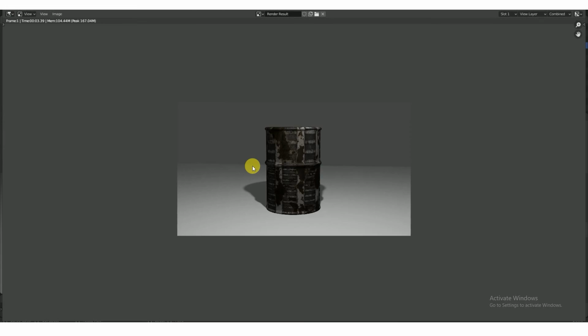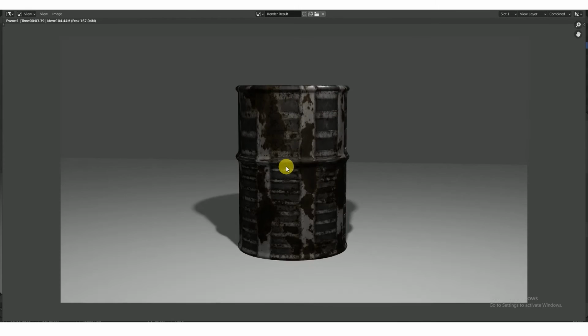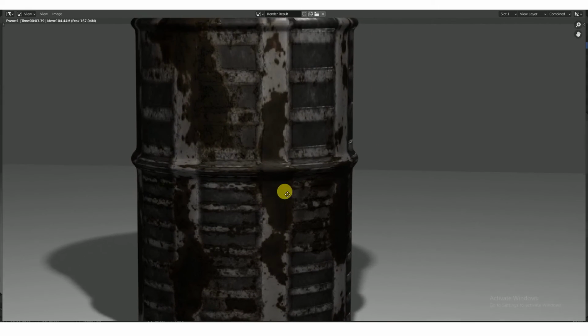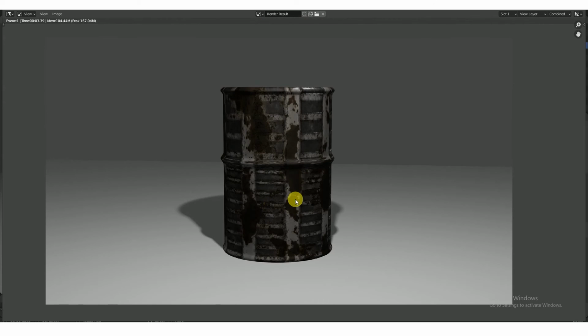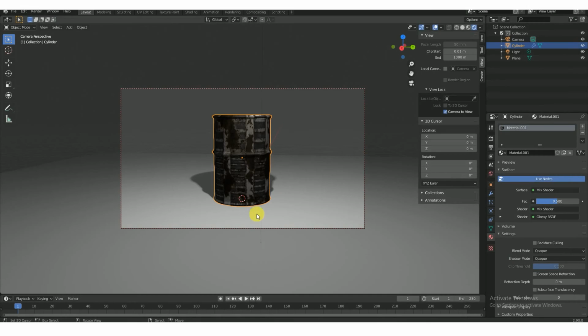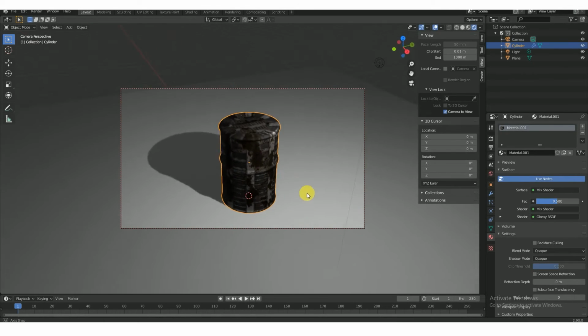Now it's going to take some time, because now you see our object right here. Look at how realistic the drum looks. You see how realistic it looks. So what we're going to do from this point, let's do a bit of lighting. Okay, let's do a bit of lighting here.